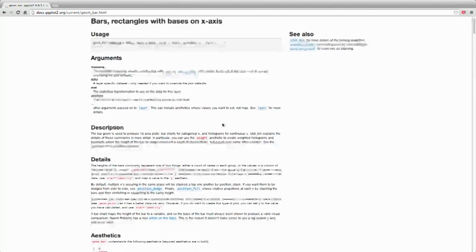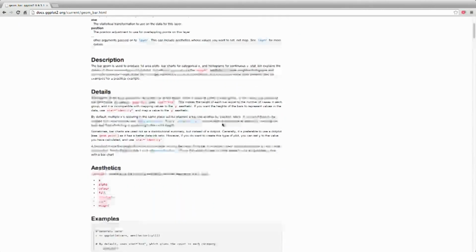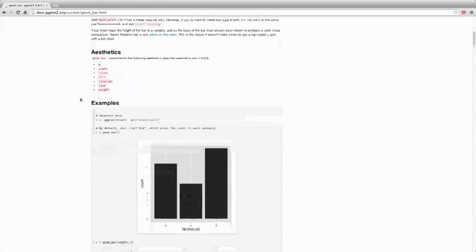You'll see what you'd see on the help page for geom bars. So you see usage and arguments, descriptions, details. It tells you which aesthetics that geom recognizes. So different geoms use different types of aesthetics. You could change the shape of a point, but it wouldn't make sense to change the shape of a bar. That bar needs to be bar shaped for a reason. But bars have different aesthetics that points don't have.